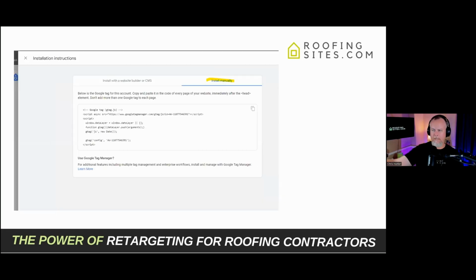And it'll give you two options: install with a website builder or CMS, or install manually. I, again, like the install manually part because I like to be in control of how that interacts. Sometimes the interactions on both of these platforms are a little bit harder to set up, to get those two things talking. So it's just a lot easier to grab this code, meaning copy it and paste it into the website.